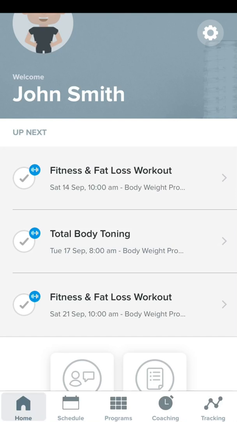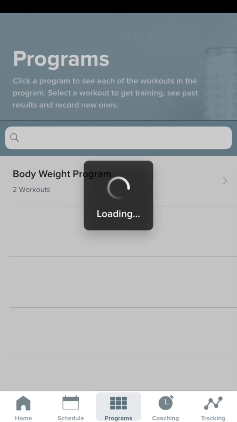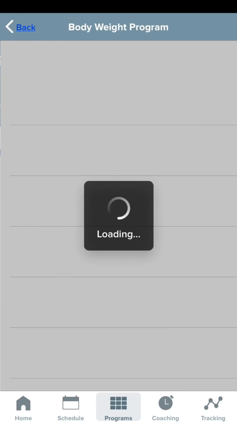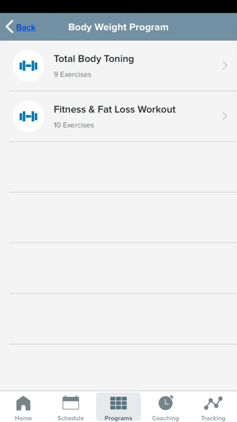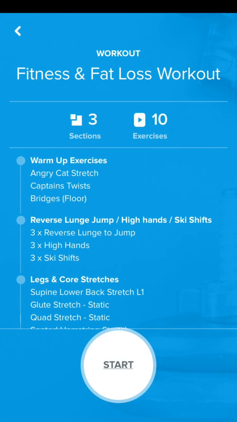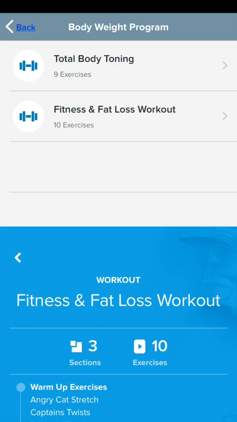The first route that we can take is to go down into the program tab at the bottom of the screen. If we press on that, a program is a collection of one or more individual workouts. So if we press on your program, the workout that we're looking for is fitness and fat loss workout. So if we simply press on that, the workout start screen will come up, you press the start button, and then the app will take you through your workout. Very simple. For now, let's come back to the home screen.